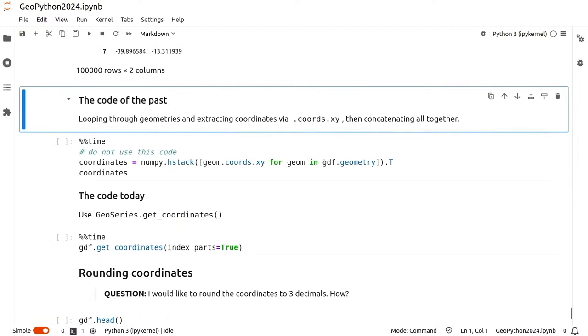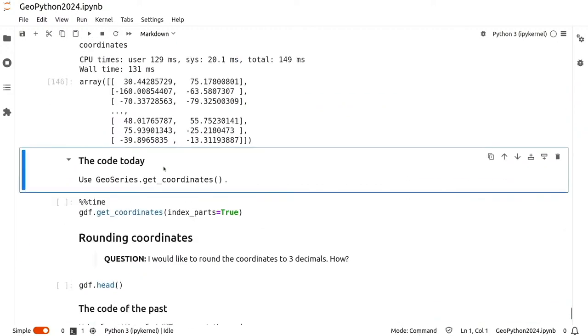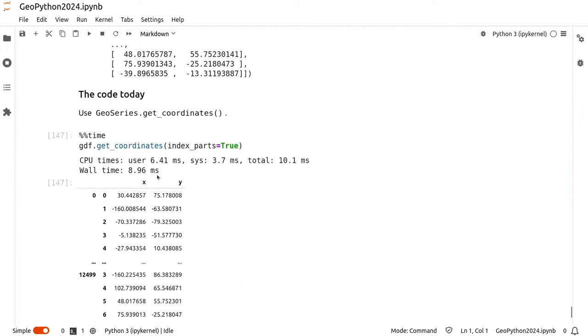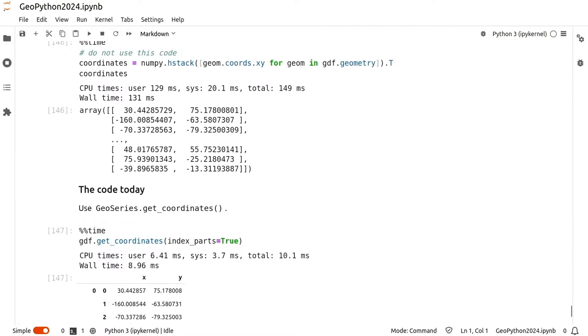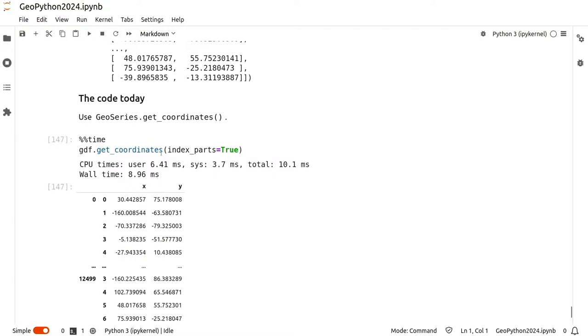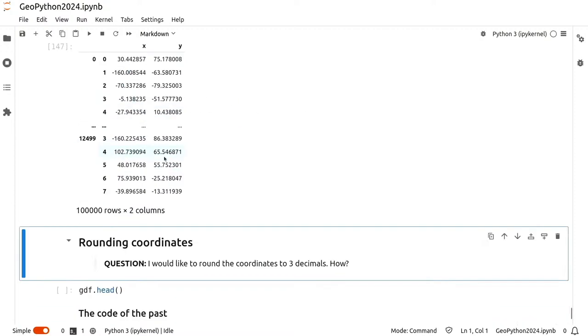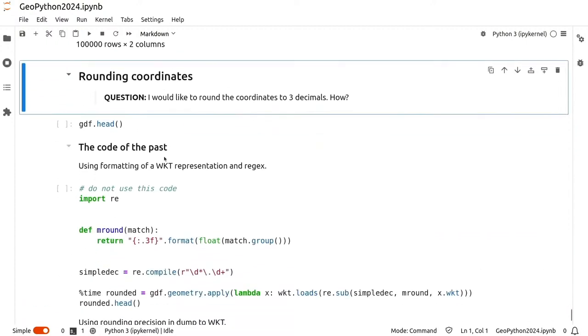So get coordinates is the fastest way to get all the coordinates out of your data frame. In the past, you might have looped through your geometries, and a shapely geometry had a coords attribute, which you could convert to a numpy array. You could stack that, but again, it's more than 10 times faster to use the method that is provided by GeoPandas.